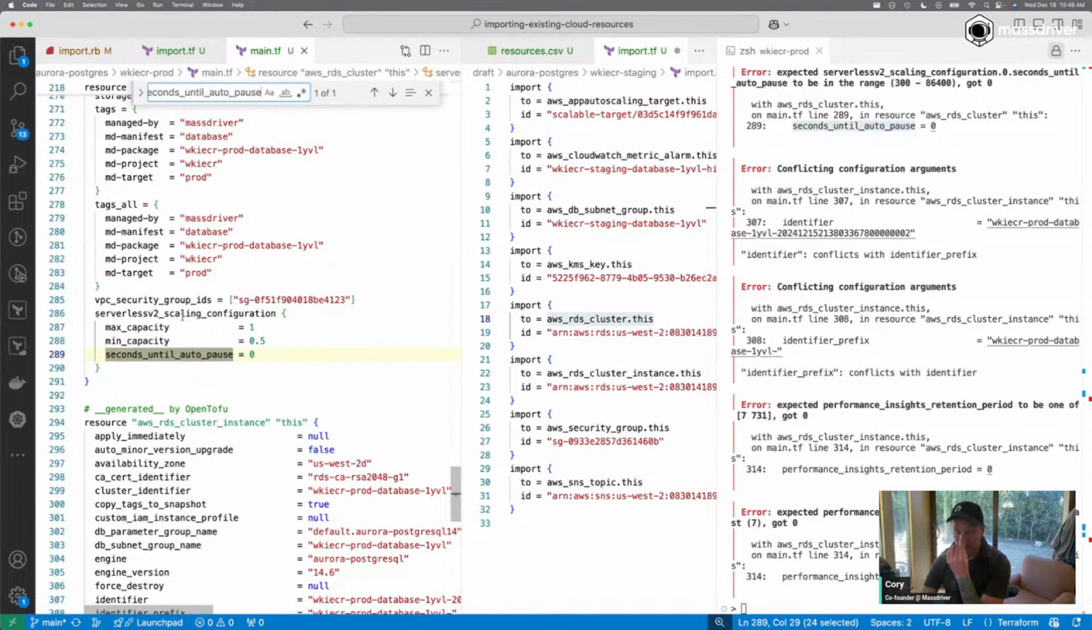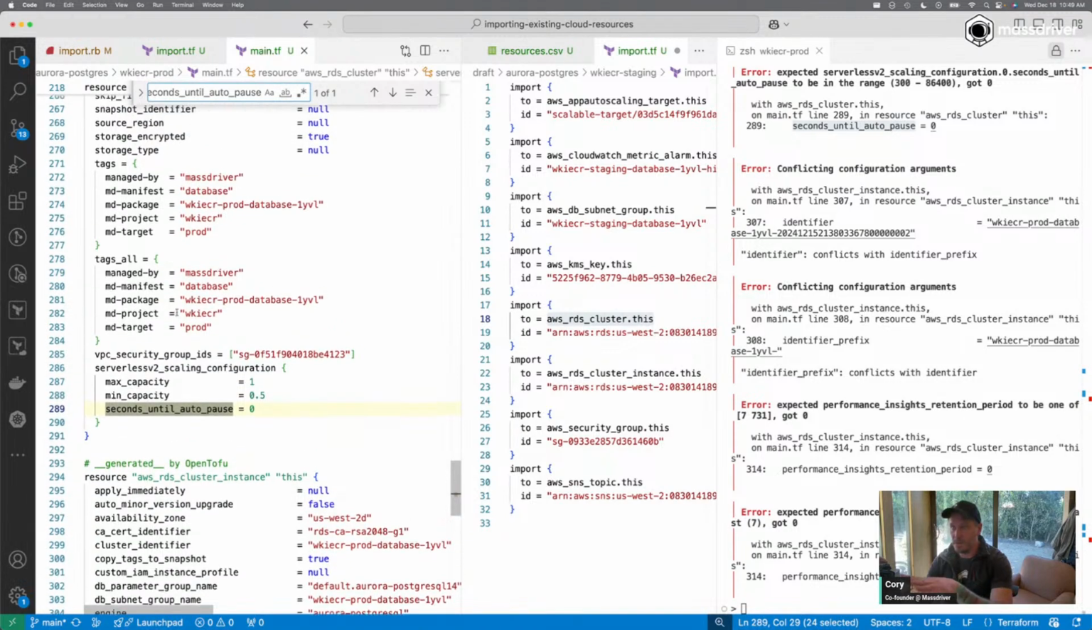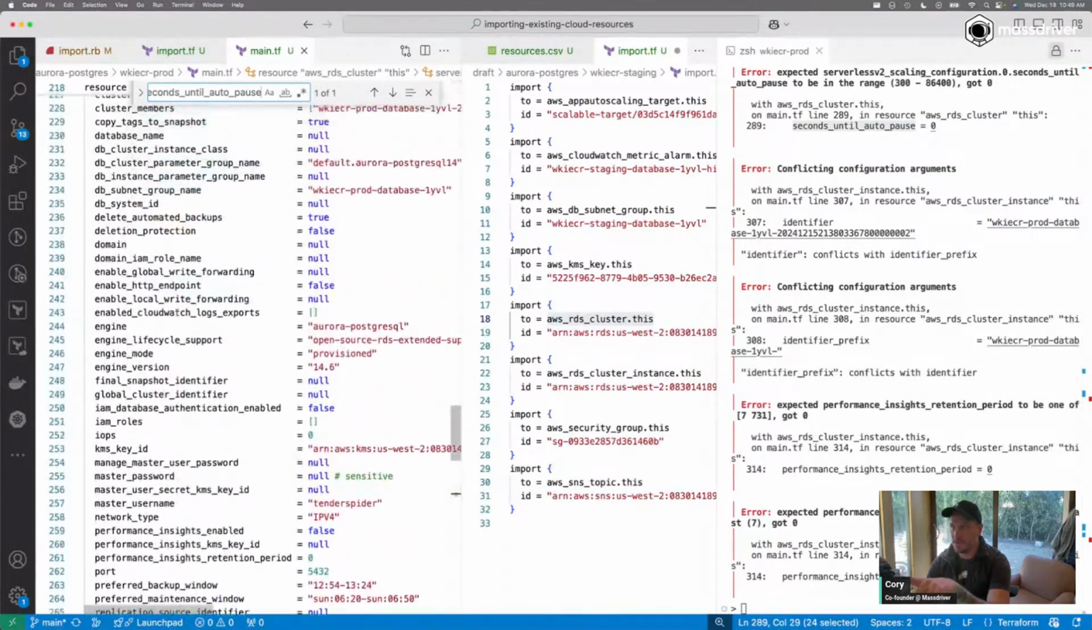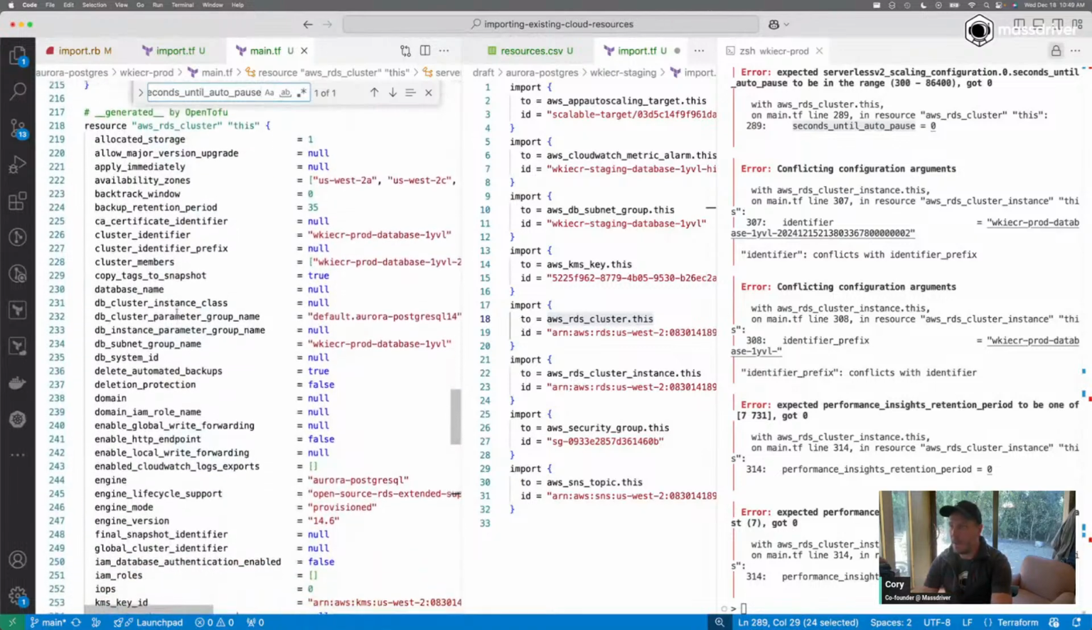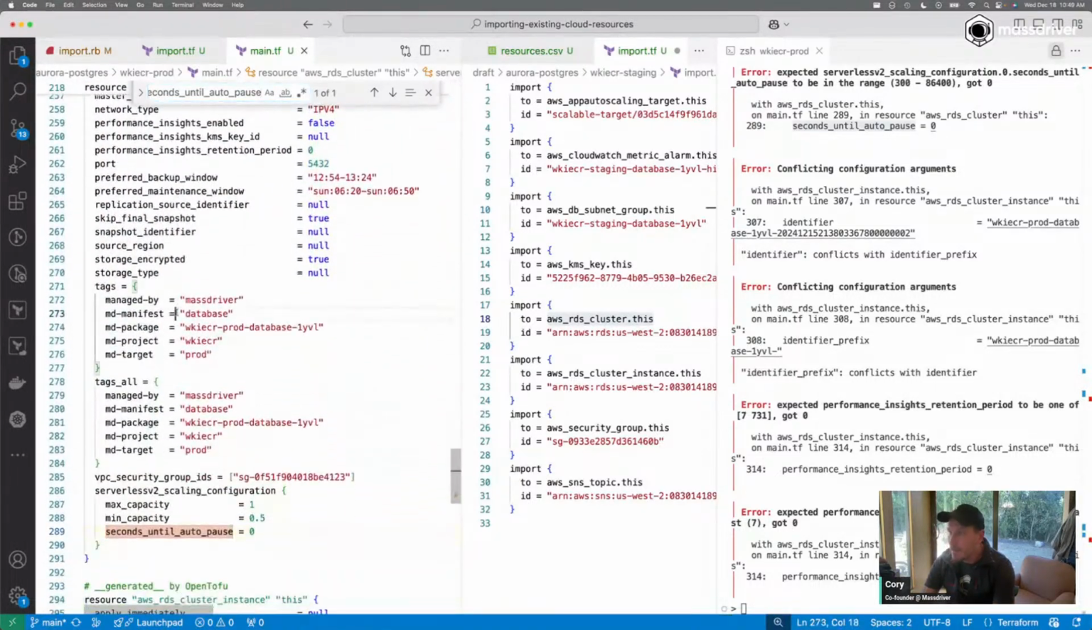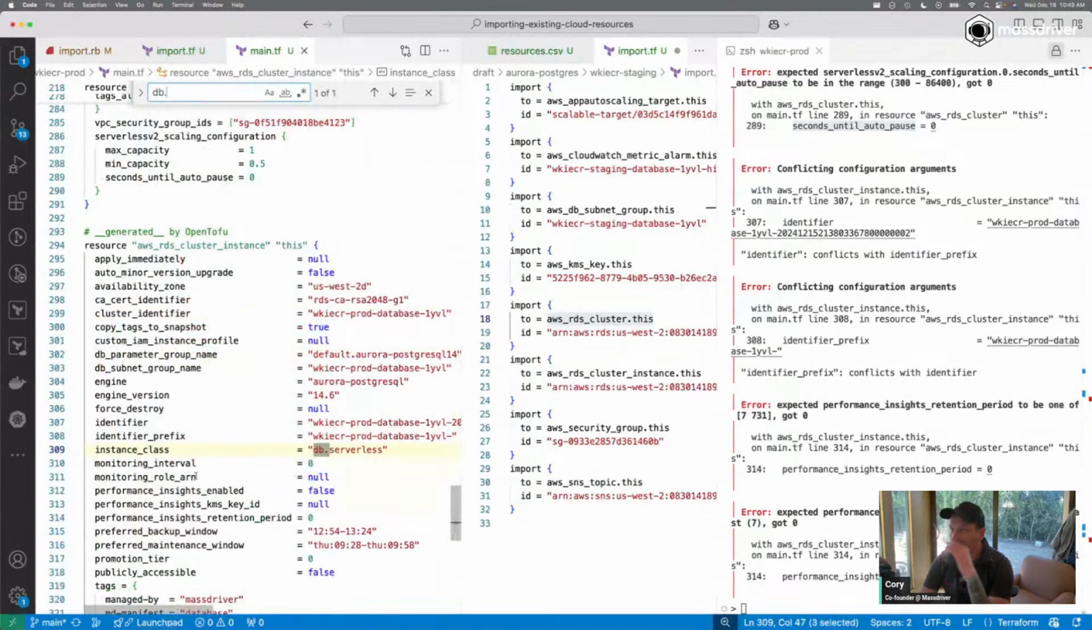Seconds until pause. So now again, I happen to know that this Postgres Aurora instance is not a serverless instance. I'm going to scroll up here to the top. And I should see if anybody sees it before me, let me know. Let me do db dot there. Oh, maybe it is a serverless one. Maybe I don't know anything after all.